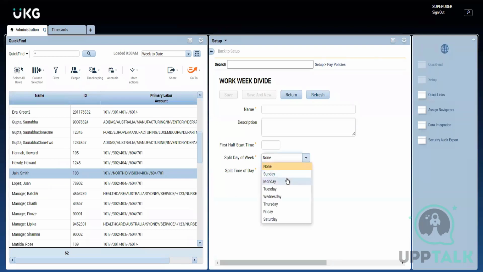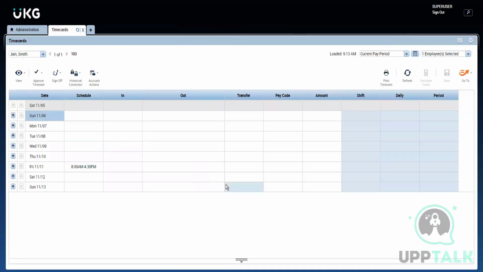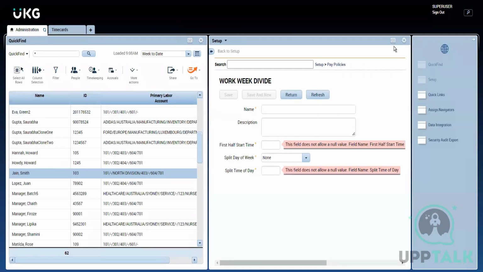What is the split day of the week? Currently, we have it as Sunday. If they want to change that, they can choose a particular day and particular time. Usually it's 12 a.m., so that from that particular day, the pay period will start. Currently, it's starting on Sunday. If you want to change the pay period to start on a different day, then we can do that. Any confusion here?